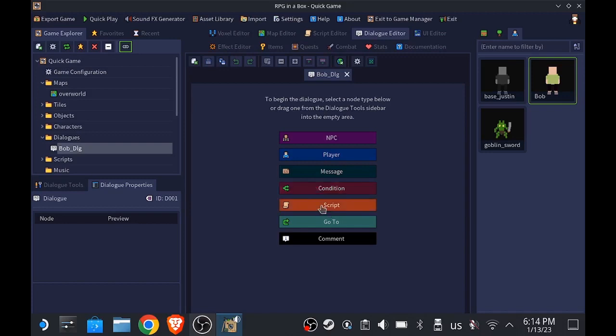Script is when in your dialogue you can have scripts get fired off. We'll definitely be using that, but not at the beginning. Go-to nodes are good for jumping around the dialogue. We will be using that in a couple of places. Comment is just used for your own purposes as the developer of your game, so you can leave yourself notes while you're making the dialogue, for things you need to remember to either do or change. So for our purposes, we're going to start with a condition node. So I'm going to click condition.